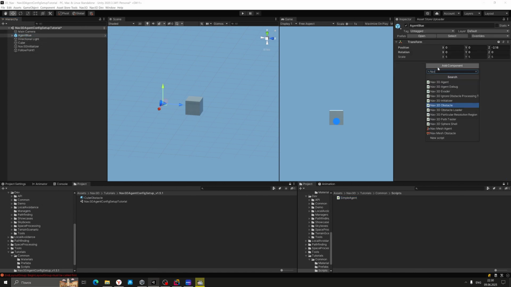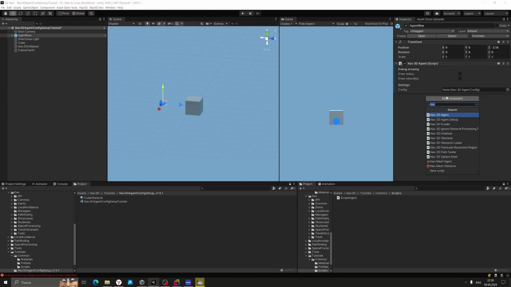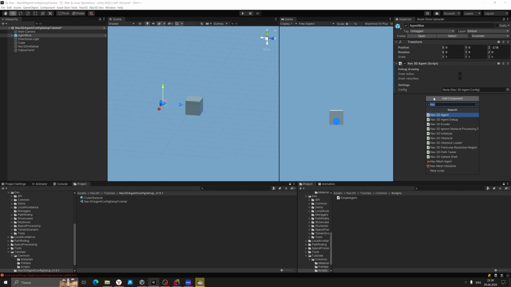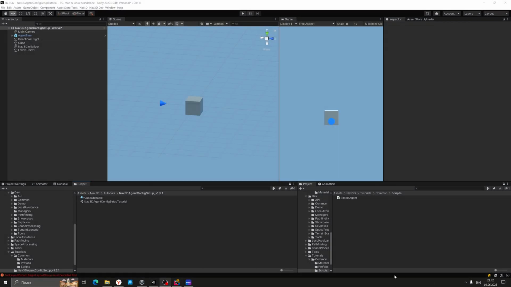Let's create the base Nav3DAgent component that we will attach to the agent, and then we should attach our simple agent controller. And here we should attach the follow point as a target for movement. Now let's move on to the main part.